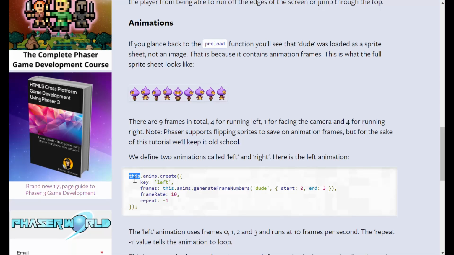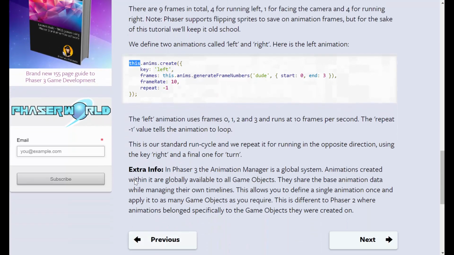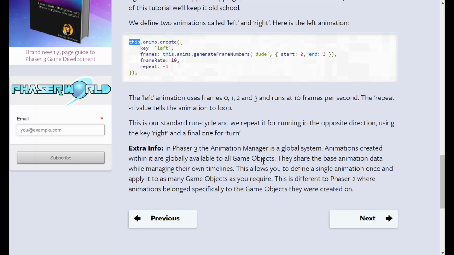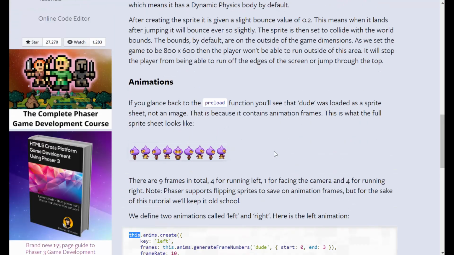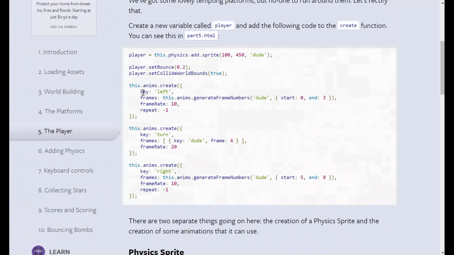And I was also correct about the this keyword, that the this is actually referring to the whole game world. And you'll see right here, it says Phaser 3, the animation manager is a global system. The global system, in other words, is a system for the entire game itself. So I'm pretty sure that this is referring to the game. Now, I could be wrong, and please comment and tell me I'm wrong. I'm more than happy to be proven wrong. But now that we know what's going on here, let's go ahead and create these animations.